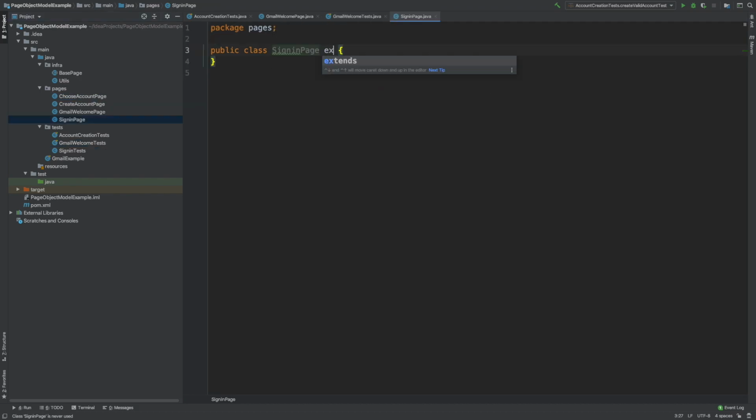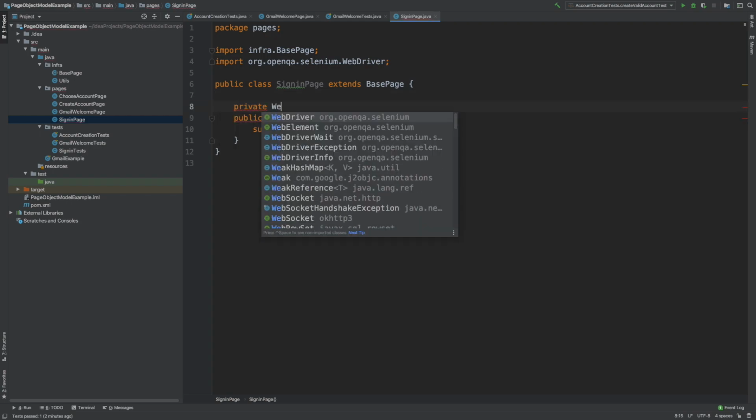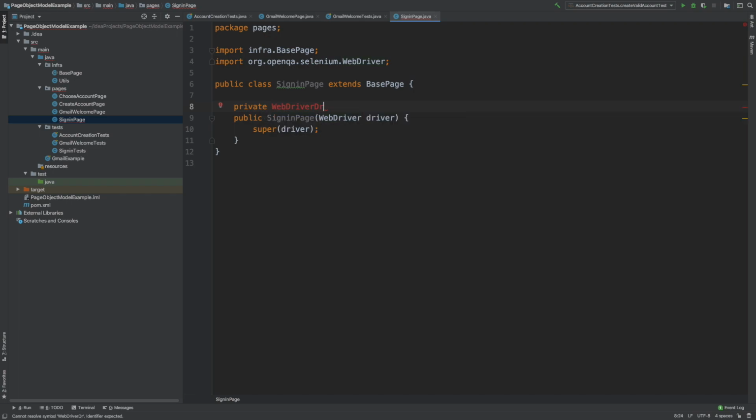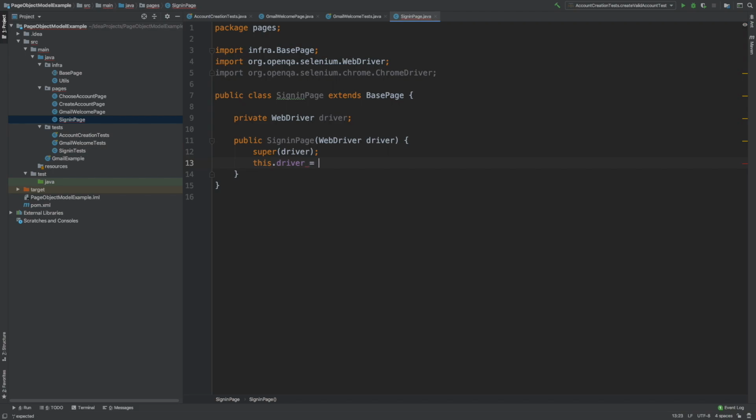So now we need to complete the sign in page. I will just start it. I won't complete this page because I want to encourage you to check out our series of lectures for Selenium for Beginners, which deals specifically with Gmail login. For now, I will just start this for you so you can complete it by yourselves. Private WebDriver driver, and this driver equals try.